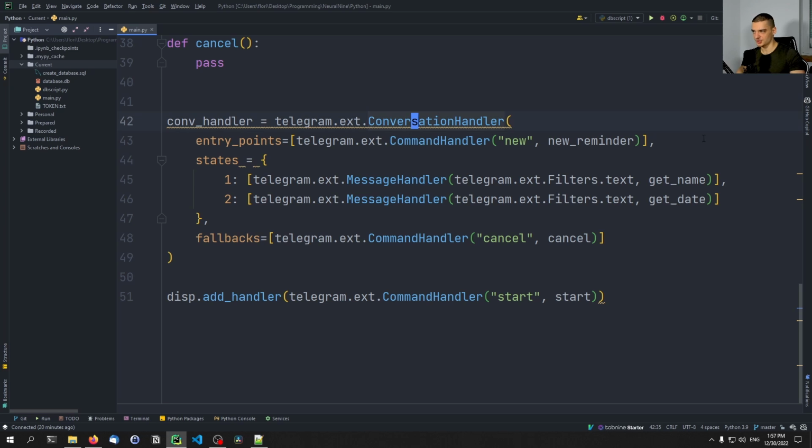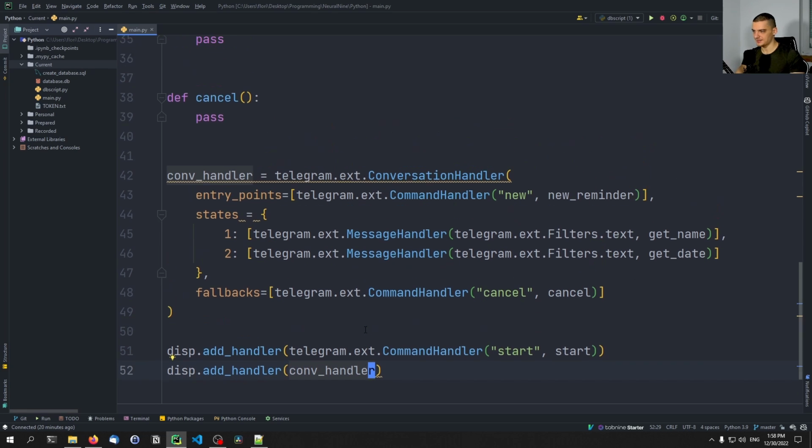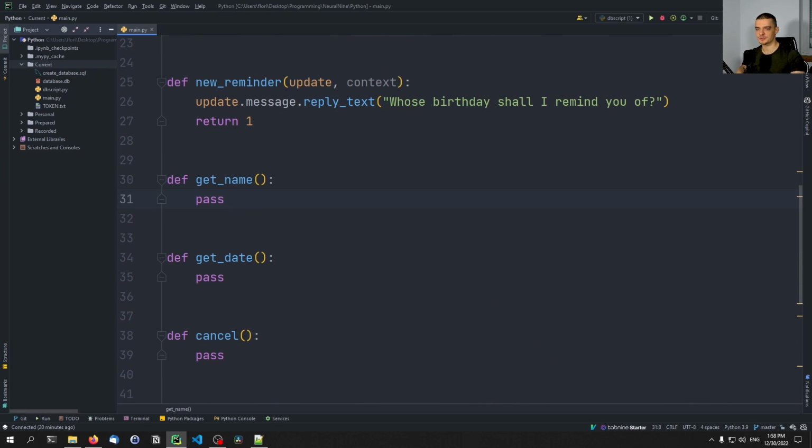But that's the basic structure of the conversation handler. We have a conversation handler. It's initialized by the command. We have these 2 states that are handling user input. And then we also have, if anything goes wrong, this cancel command handler fallback. And then we also have the start handler here. Now to take this handler and actually add it to the bot, we need to say disp.add_handler(conversation_handler). But that's basically it. Now let's get into those functions here that are actually handling everything.